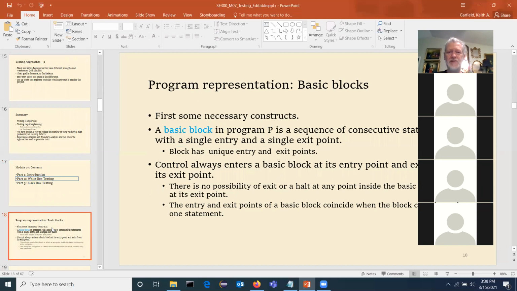Okay, so white box. What's a basic block? In a piece of software, what's a basic block?